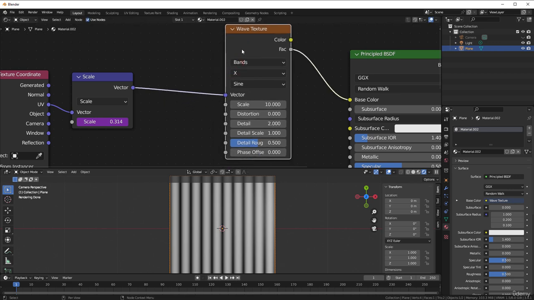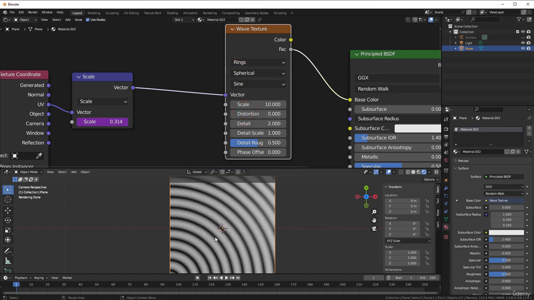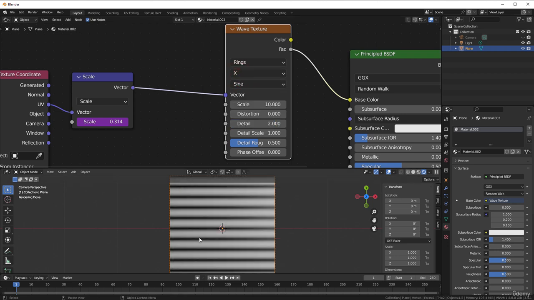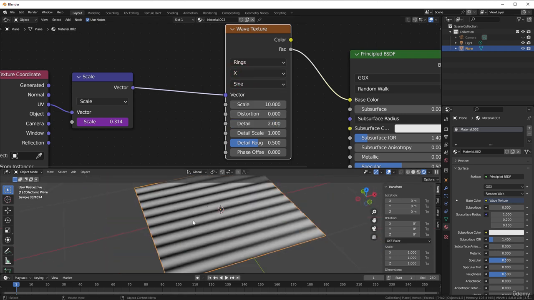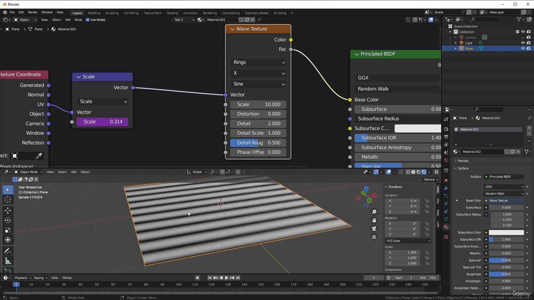So in the wave texture you have 2 options. You can select bands or you can select rings. And you might see that, okay, it changed to something, but it doesn't look like rings. That is because if I run it with spherical, you get spherical things. But if I run X or Y, it's supposed to work together with cubes or with cylinders to create logs.